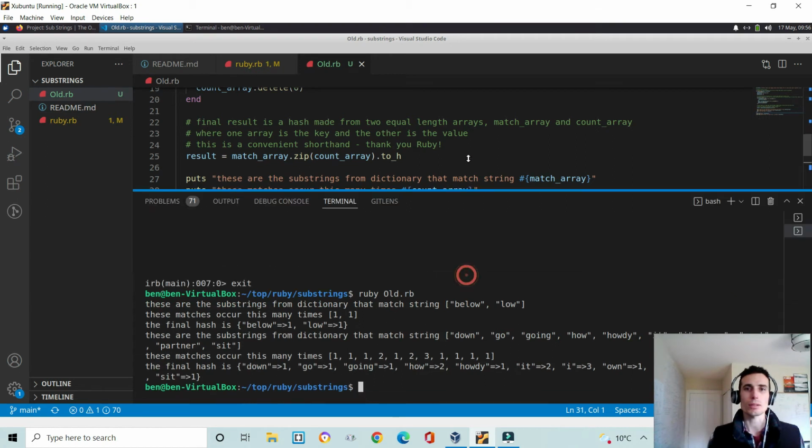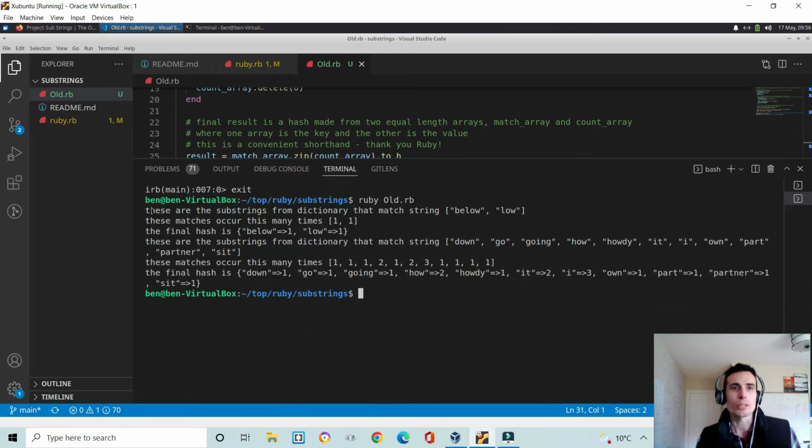And this is what it looks like. So these are the puts calls. So these are the substrings from dictionary that match string. So we have below and low. So this is your match array. And these matches occur this many times, 1 and 1. So this is the count array. And then the final hash is this, below 1, low 1.